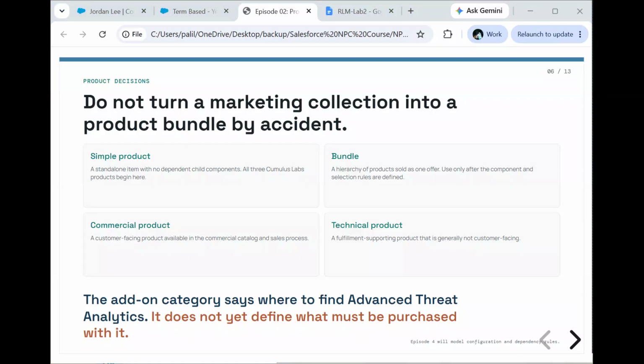Our three Cumulus Labs items are simple commercial products. A simple product is a standalone item with no child components. A bundle is a product hierarchy that groups products as one offer. Commercial products are offers the customers can see. Technical products support the fulfillment and are generally not customer facing. Do not model every related product as a bundle.